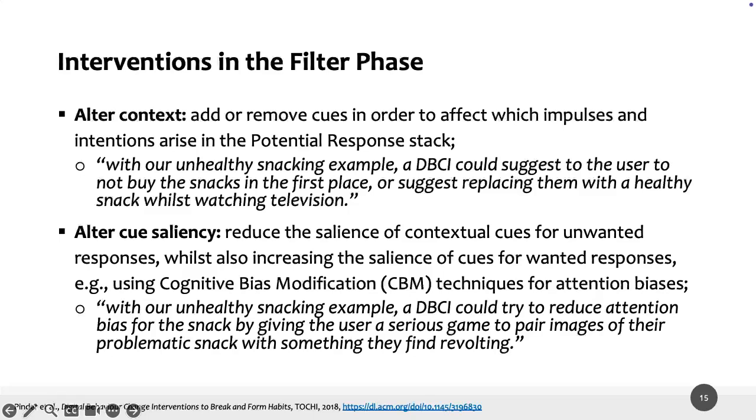So for example, we can try to intervene in the filter phase, right? For example, we could focus on altering the context by adding or removing cues in order to affect which impulses and intentions arise in the potential response stack. And there is an example here.